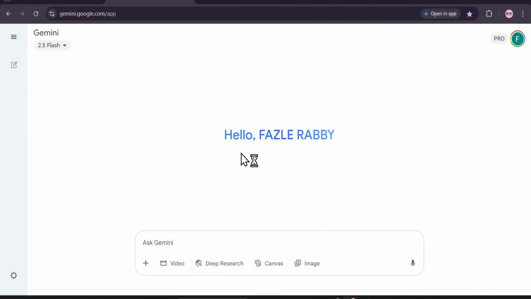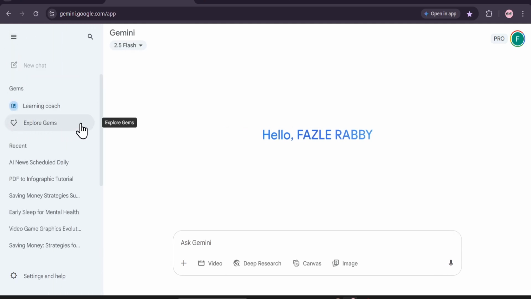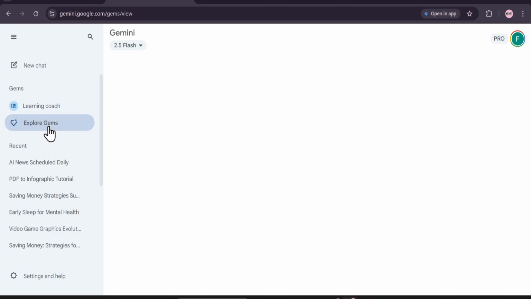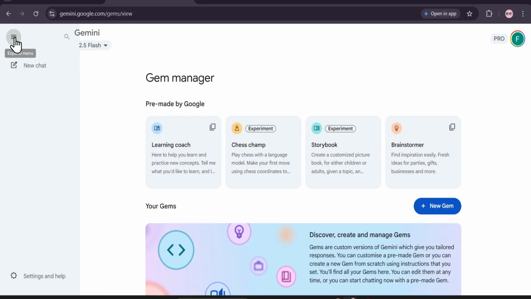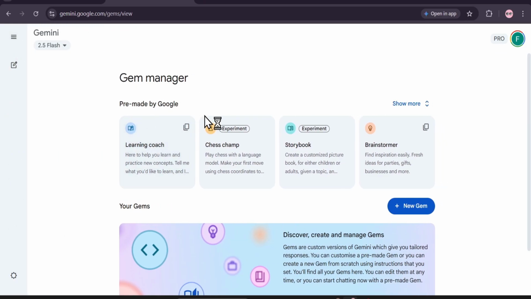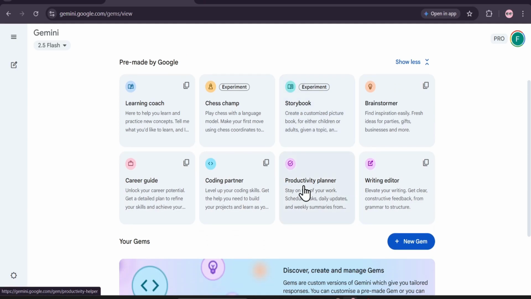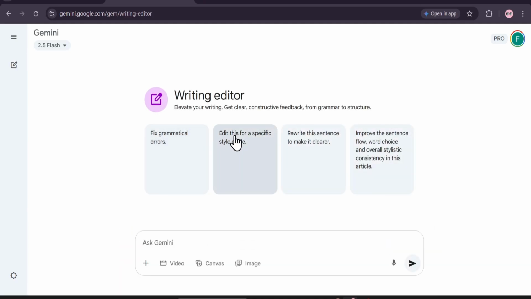First things first, where do you find these gems? In the Gemini web app, you'll see a gems section with a little jewel icon in the left-hand sidebar. If the sidebar is collapsed, just look for the jewel icon. Google gives you some awesome pre-made gems to start with, like a brainstormer, a career guide, a coding partner, and a writing editor. These are great for getting a feel for what gems can do. To use one, simply click on it and start a conversation. For example, you can ask the writing editor to polish a paragraph for you.